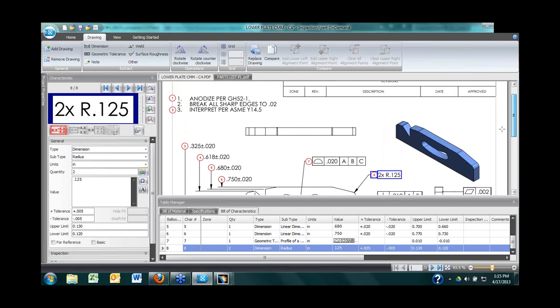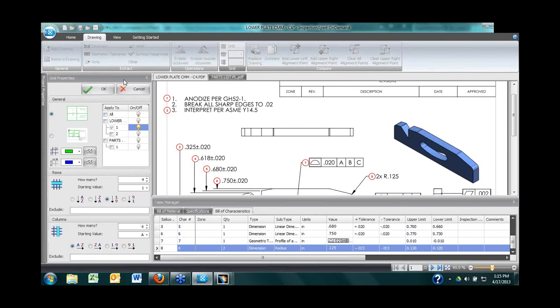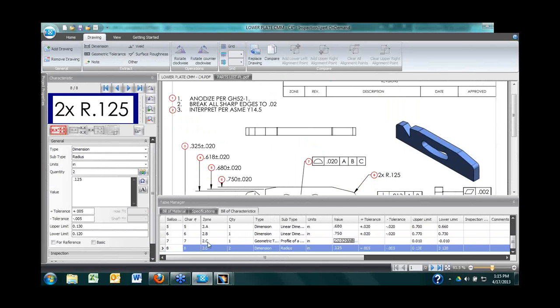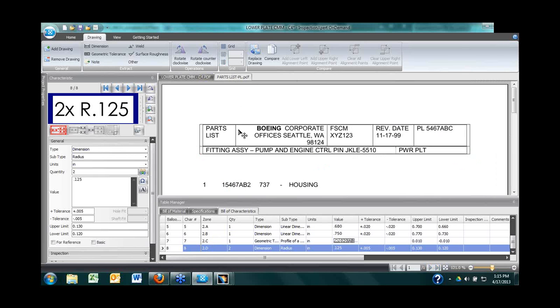Another thing that we can do is we can add a grid to our drawing. We have the ability to add a standard or custom grid. I'm just going to add a standard grid and turn it off so it's not showing. But by adding a grid, that puts a zone in our little table manager that can also be uploaded into NetInspect. I'm going to do one more thing before we publish to NetInspect from here.